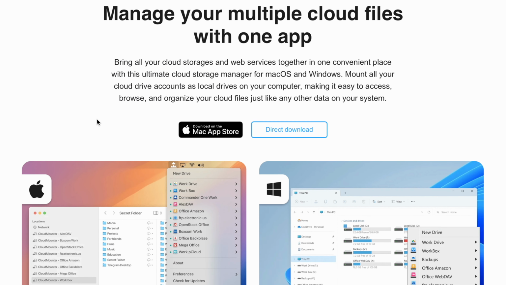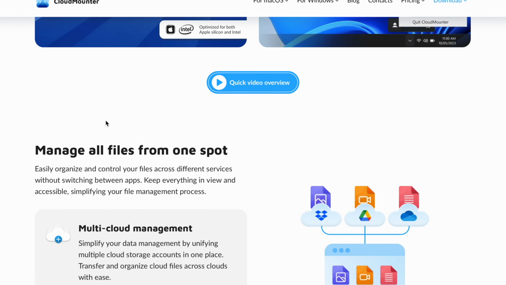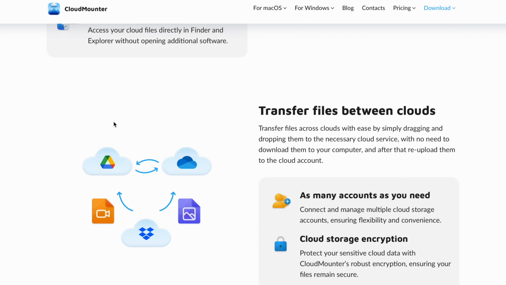Now, if you want to access WebDAV from Windows Explorer without jumping through a million different hoops, you're in the right spot. Today, I'm going to show you how to connect to WebDAV, mount WebDAV as a drive, and move files around like it's nothing.